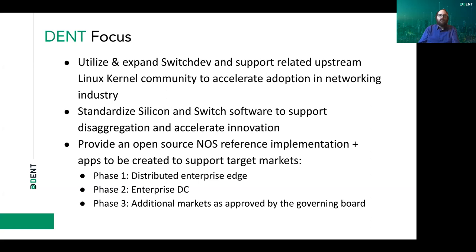And the way that we do that is by putting together this project and essentially funding and helping to bring the community together so that we can get the features that are necessary into switchdev for it to operate in the different spaces. We're looking to standardize the silicon and switch software, right? We talked about this earlier. And this is really to support disaggregation and accelerate innovation and provide an open source NOS reference implementation and applications that can be created to support the target market.